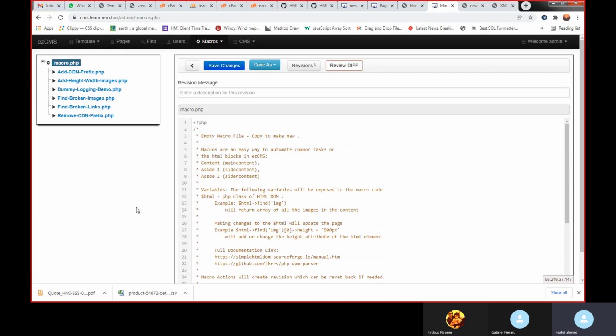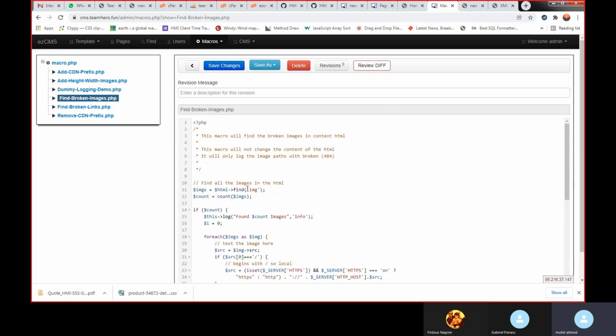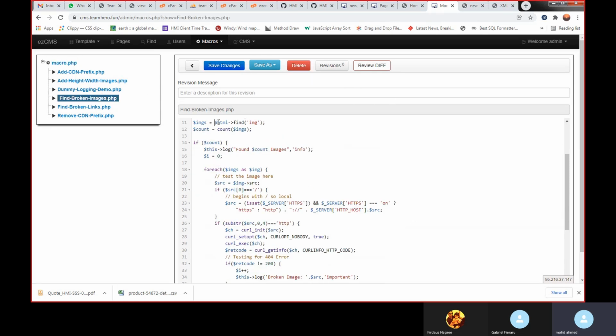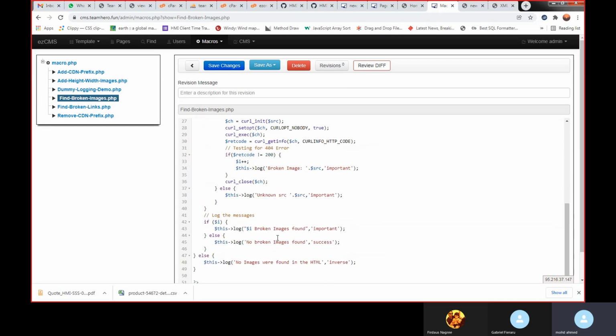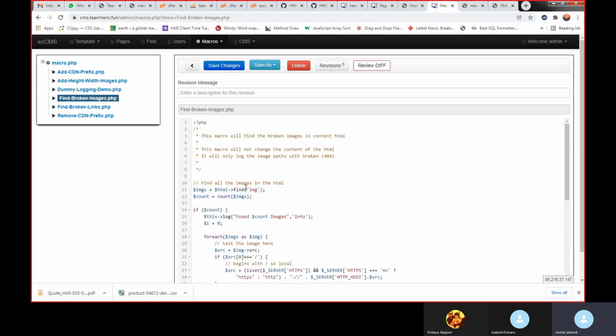So let's say I want to find out all the images which are used in my website and change their source from where it was to a CDN. So I have a macro for it. I've got a macro for find broken images. Okay, so you can see I give you a variable called $HTML, and if you say $HTML find img, this will find you all the images, and then you can just use your normal PHP to update this image. If you update this image, it will update. So if you want to change one image from across the site, you can use it.